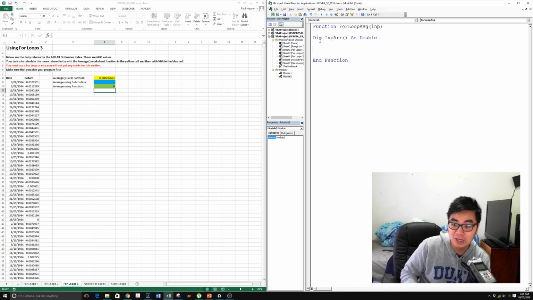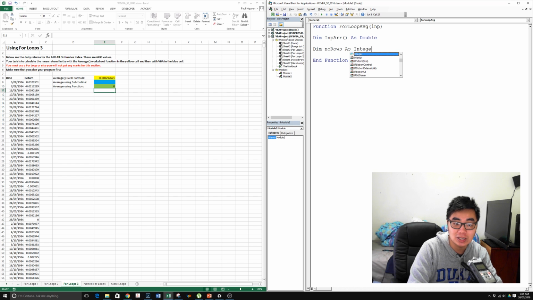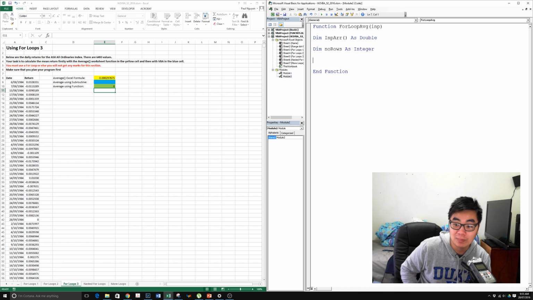Now, what do we want to do next? So think about this for a second. What we want to do next is that we need to find out how many values there are. So a good place to start is just to define a variable which we can store that in. So let's define no rows as integer. Okay, so it's going to be a count of the number of rows, and it's going to be an integer.